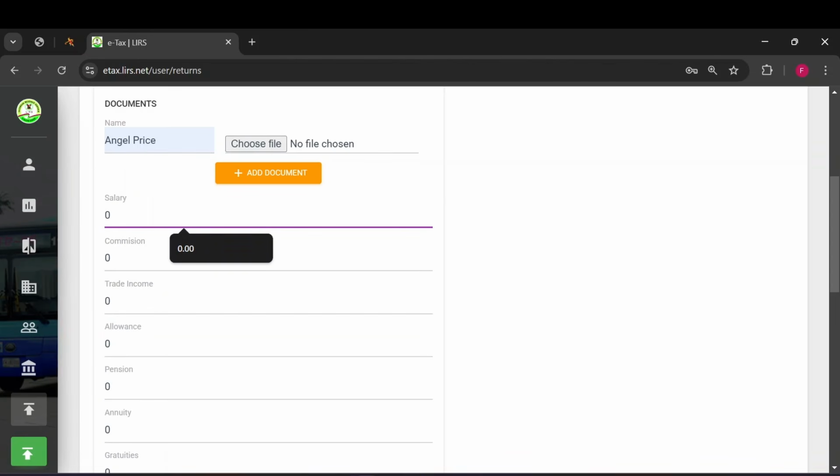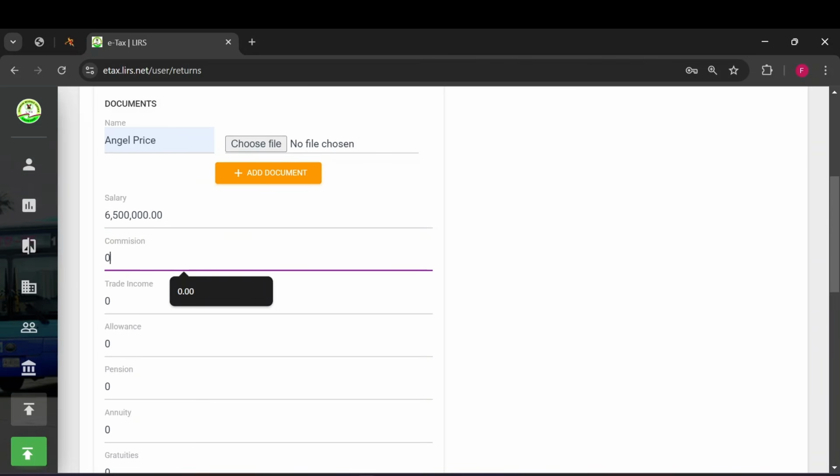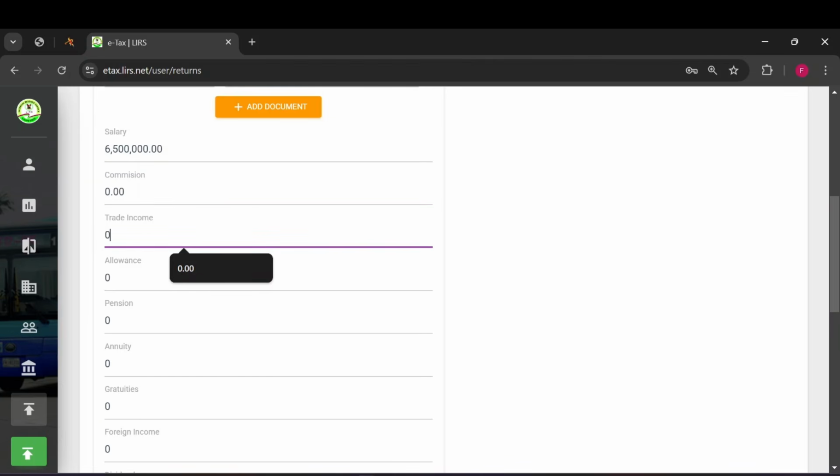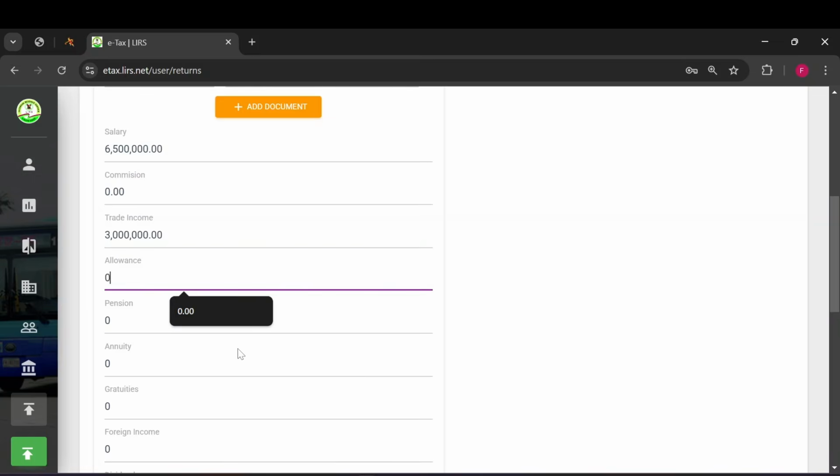You put your name. Adding a document is not mandatory, so we can skip that. You put your salary. Now, this salary is your annual gross salary. We are filing for your annual income, so this is your gross, not your net. Then the income you made in your business for the year, and these are allowances.